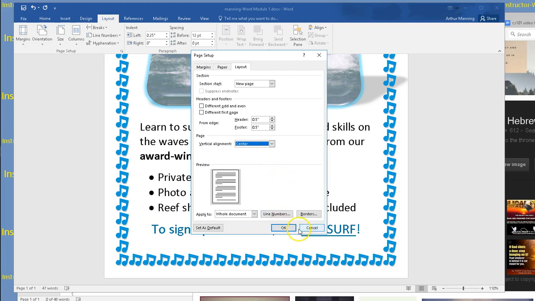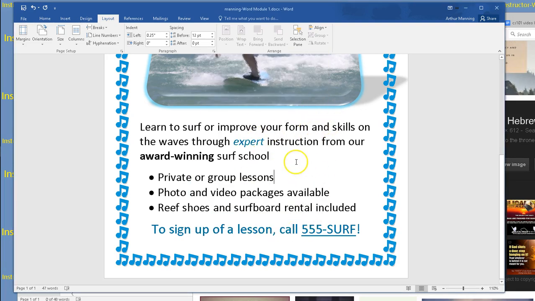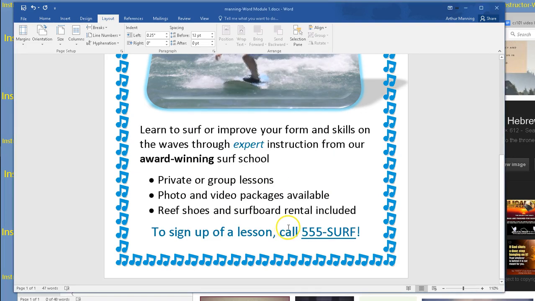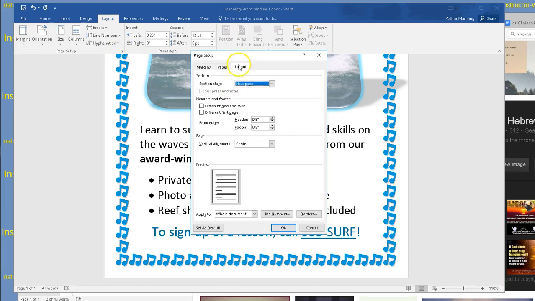That was a little more detailed. Let me do that again here. If I want to actually make sure my content is centered in the page, it's underneath layout, the detailed page setup layout. Layout tab in there and then the page vertical alignment center. Now, let's see what happens. Oh, I see a tiny change in the content. Page setup details, layout, vertical alignment, centered.